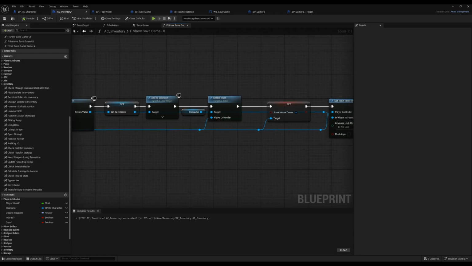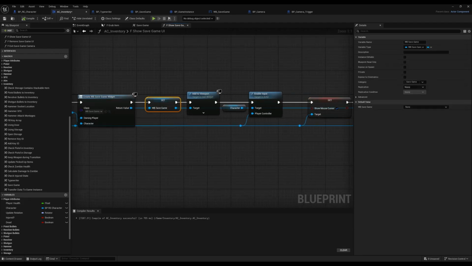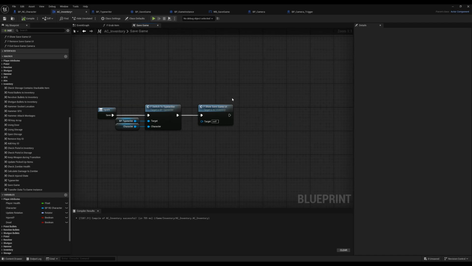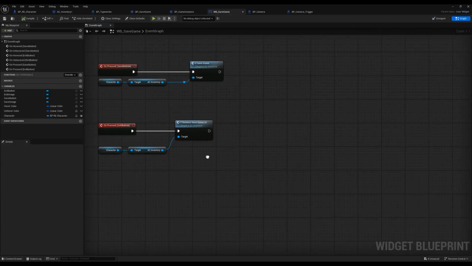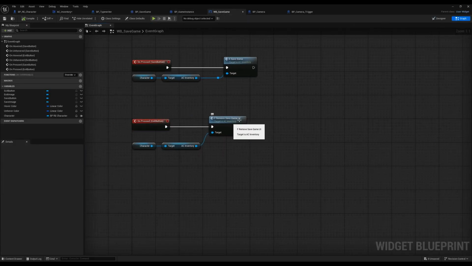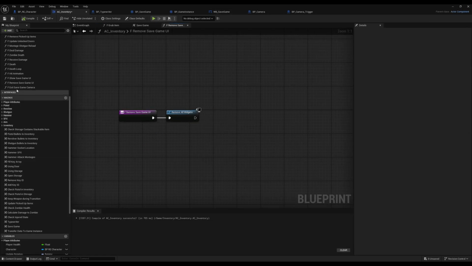Then we enable the input for UI only, so we can only navigate with our mouse cursor in our widget to focus. So this one is focused. Then, let me close this. So when we show this one, and when we press exit, we need to go to the button, and the button is inside the widget blueprint save game. So when we press exit, on pressed, we remove the save game UI. Okay? So we remove our widgets, then we exit.